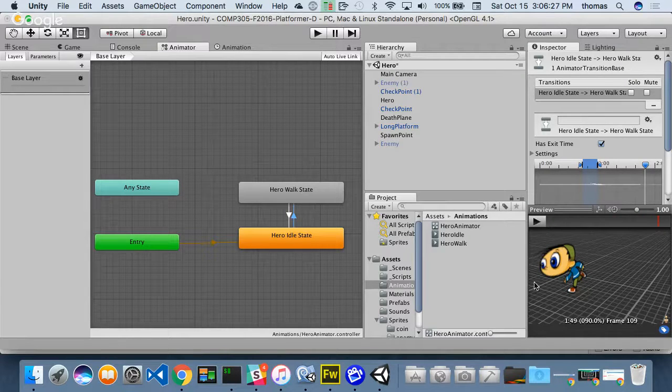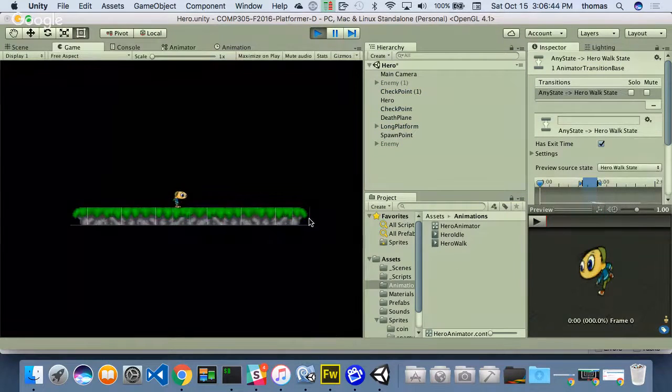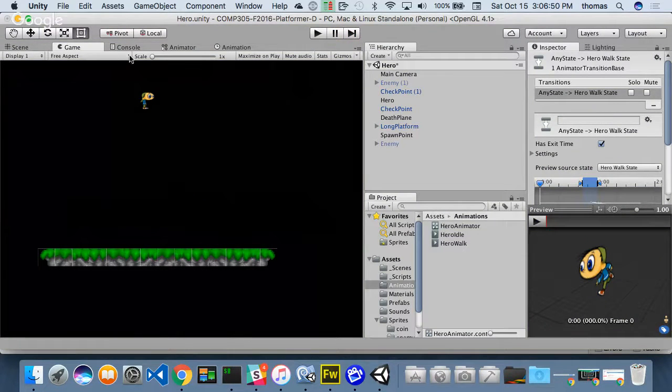Okay. Nice. But this isn't exactly what we want, right? Let me show you that again. So if I run, it goes from hero idle to hero walk automatically. And that's what's going to happen if I run it right now. It's going to walk and then stop, walk and then stop, walk and then stop. I don't want that. I want to control the change of state. I don't want this thing to change it for me, right? How do I do that?